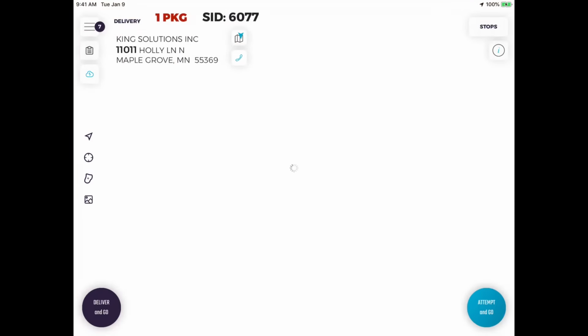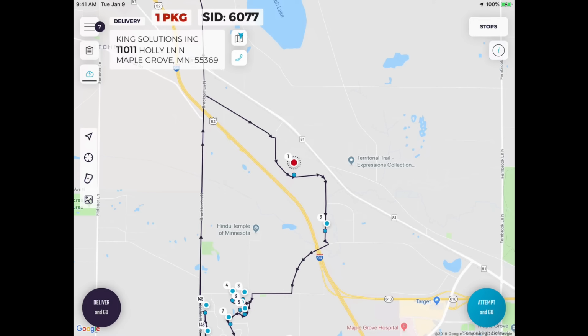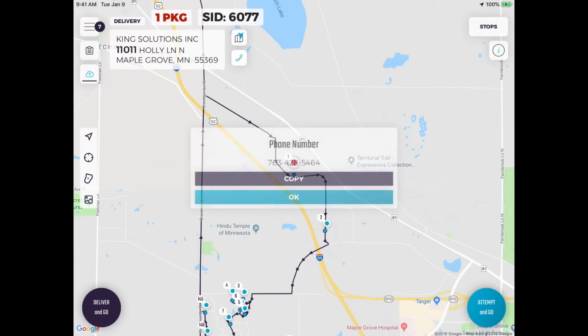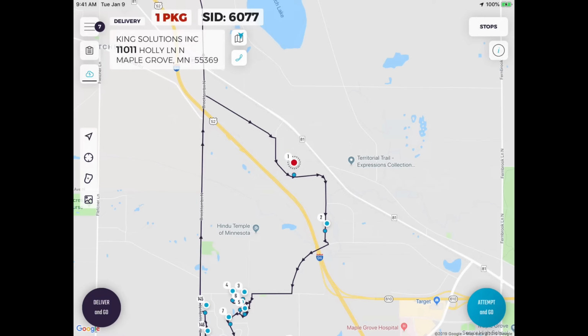Also, I'm going to go back to my drive. Let's check it out. All right, now I can see that nice and big. If there is a phone number associated with that address, if it's come in from the manifest, there's a little phone icon right there. If I tap on that, it tells me right off the bat, okay, cool, there it is. That's the phone number for this customer, if you ever need quick access to it.